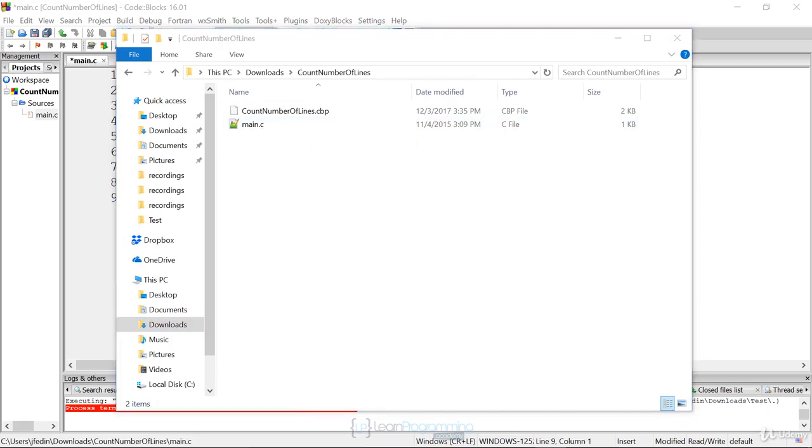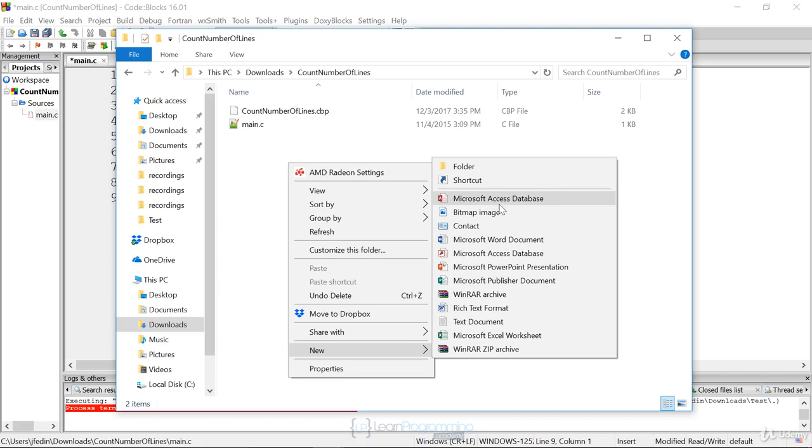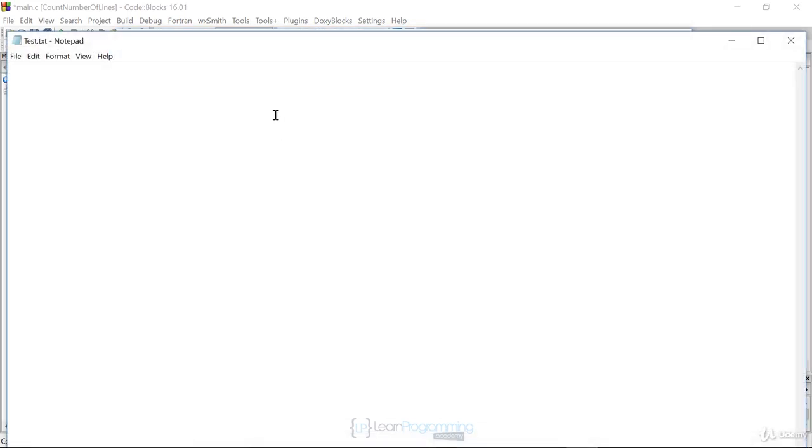I'm just going to right click inside the directory and say new, and create a text file. I'm going to say new text document, and it's just going to be test.txt. I'm going to open it up. You can open it in any editor. This is WordPad. I'm going to put in some lines. Hello. This will be testing for counting. Just a bunch of lines. Then you want to save that and close it.